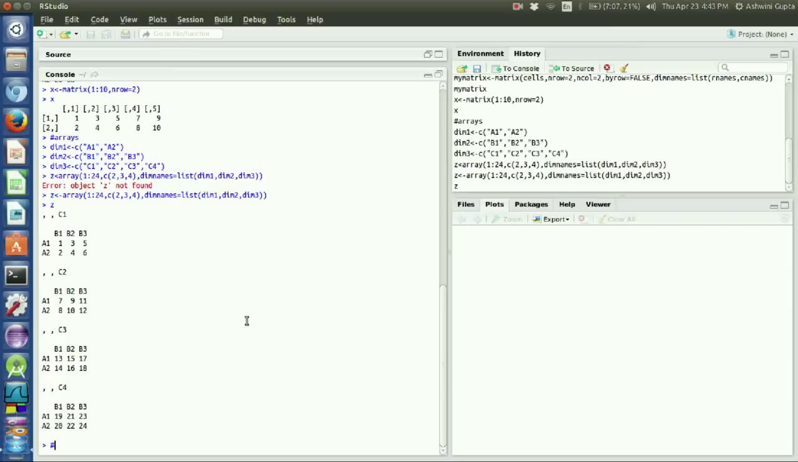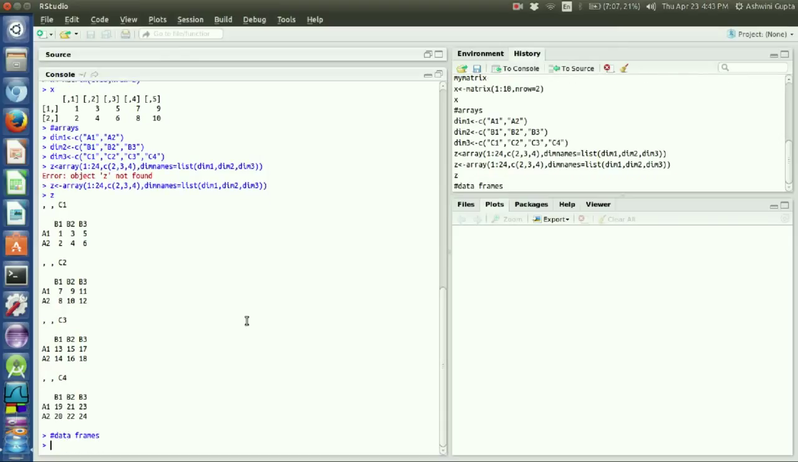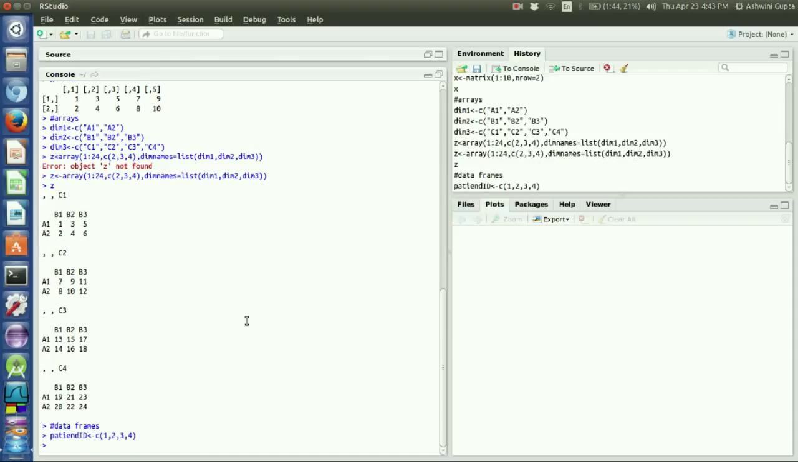Now we are going to define data frames. Data frame is more general than matrix in that different columns can have different modes of data, that is numeric, character or logical. Data frames are the most common data structure you will deal with in R. Data frame is created with data.frame function.